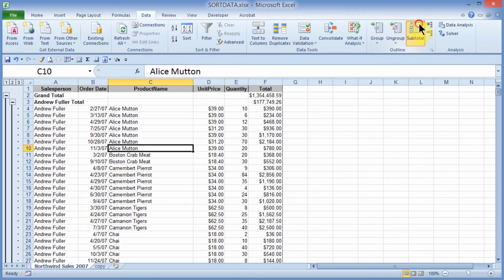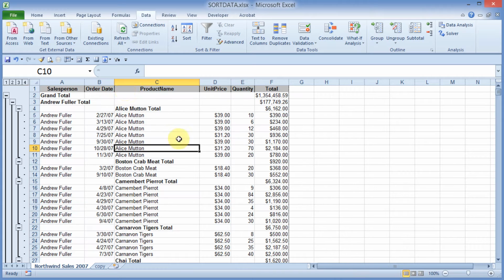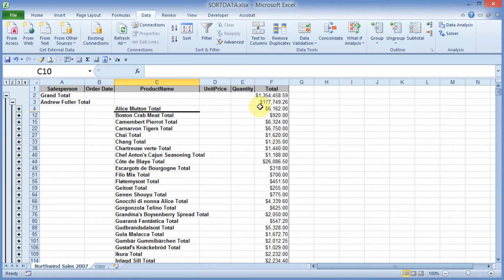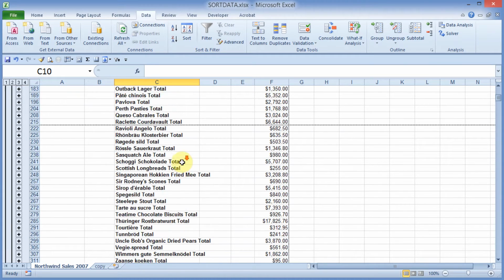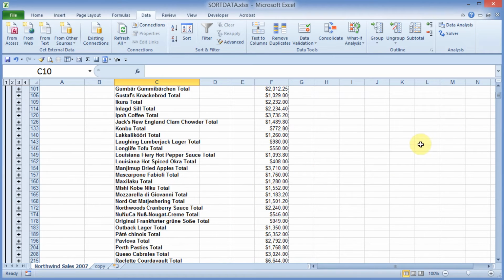From here as well, I'll go to Subtotals. I will change this to product name, and make sure that I'm summing the total. Make sure that replace current subtotals is unchecked. I'll click OK. And now I see Andrew Fuller's total, the Alice Mutton total, the Boston Crab Meat total. If I collapse this down, I can see Andrew Fuller's total up here, and then also the totals for each one of his given products before we come down and take a look at Ann Dodsworth's total and the subtotals of each one of her products as well.